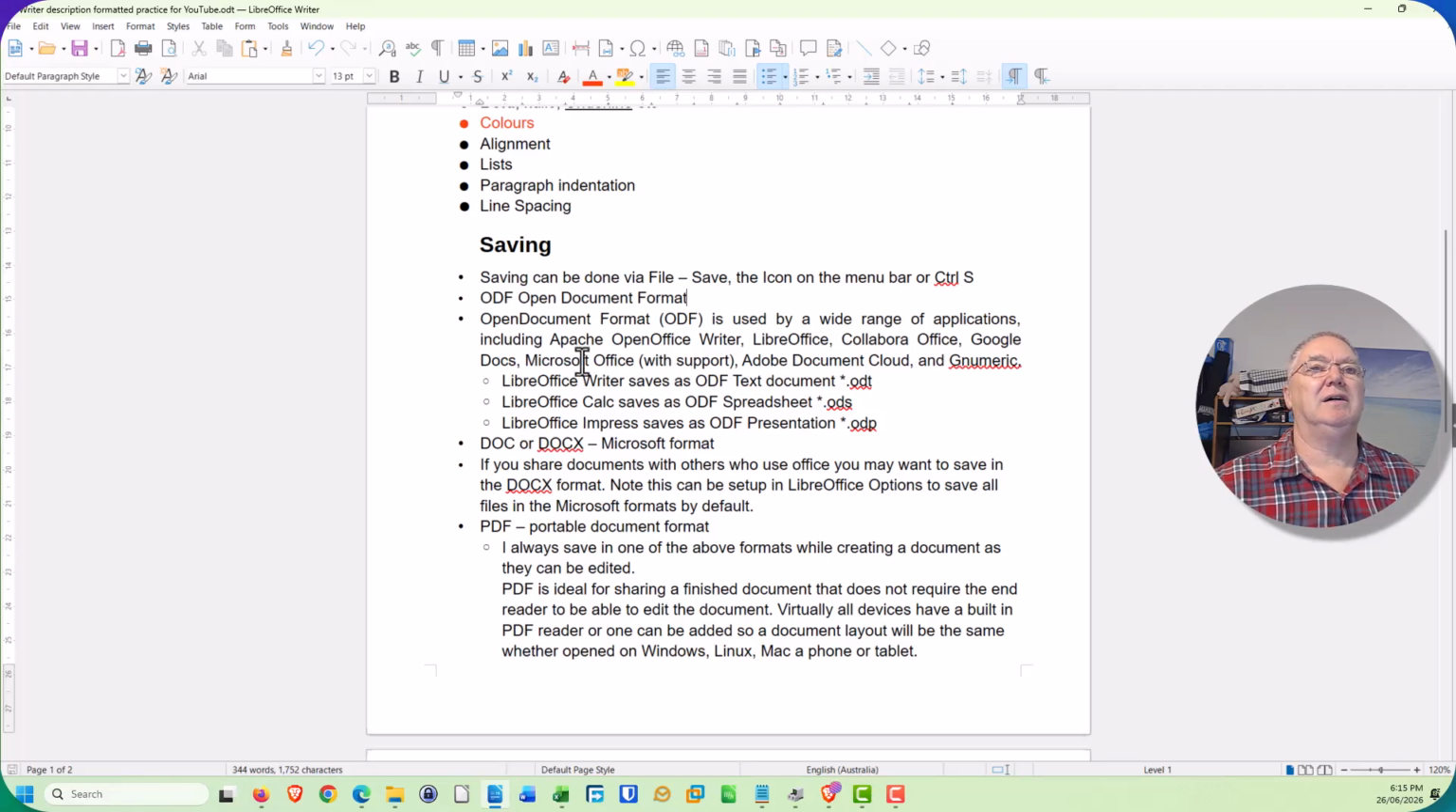So open document format is used in Apache OpenOffice Writer, LibreOffice, Collabora Office, Google Docs, Microsoft Docs, Adobe Cloud, GNU Gnumeric is a spreadsheet. And here, notice that's a little hard to read. It's sort of all a bit tight.